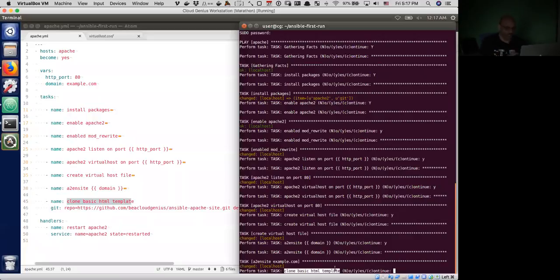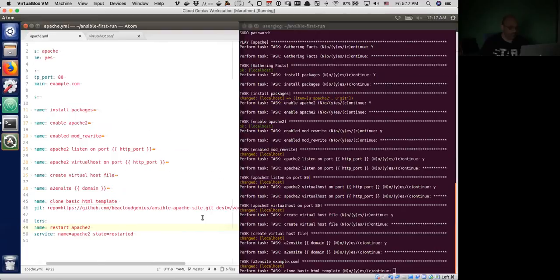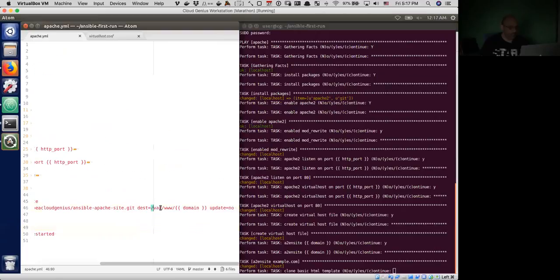It's much more interesting that way, as opposed to looking at HTML code. So cloning an HTML template will bring down a ready-made site, dump it here, and it should show us in the example.com location. So I'll say yes to it. And you will currently see that the dumping will happen in this location, /var/www followed by example.com.